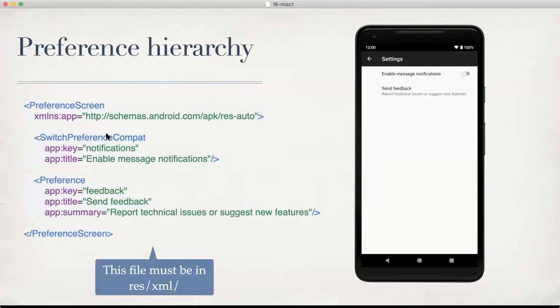All right, so example. So here's what is called a preference hierarchy. You create a hierarchy of preferences in XML. Of course, you can do that in Java as well. So this file must be stored in a res XML folder. Okay, what do we see here? The root element of this must be preference screen, by the way, and inside it has different preference elements.